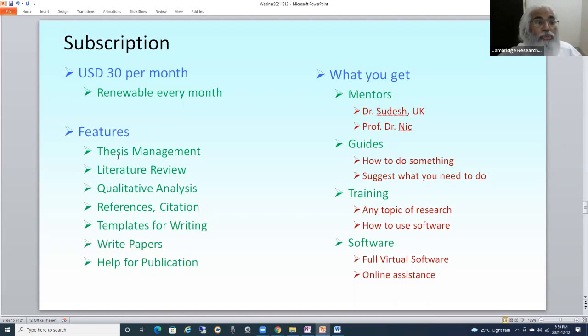Now, the features, you have thesis management, a whole thesis management, literature review, qualitative analysis, including reference and citation, and templates for writing papers and help for publication. Dr. Sudesh has personally vouched to help you guys to do the help for publication. So here is what you get. You get help from Dr. Sudesh and from me, how-to guides, suggestions on what you need to do. We are basically a supervisor for you. Any topic of research, how to use the software, and we provide full virtual assistance.